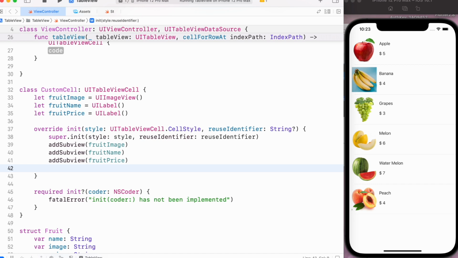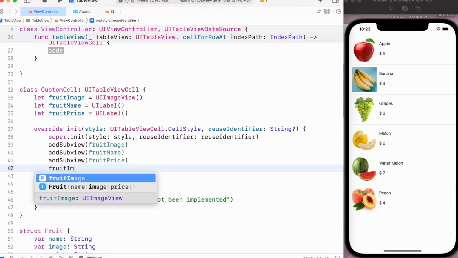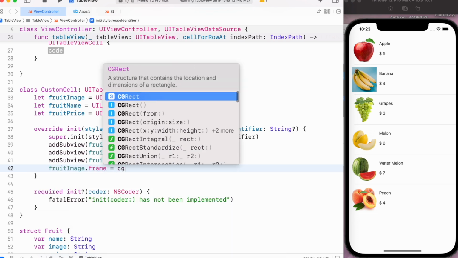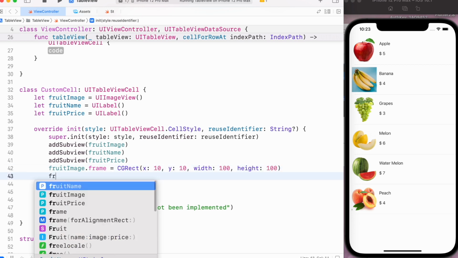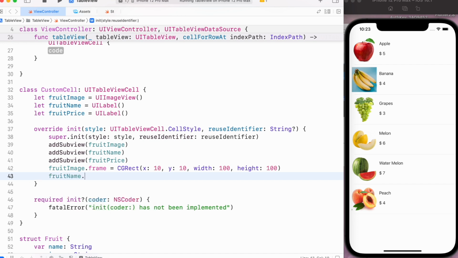For the image, I will define its frame like this: its x value will be 10, y will be 10, and width and height will be 100. And for the name, I will set its x value using the image's width and x value, 110, and I also want to add 10 pixels padding, so I will use 120 as the x value. For y, I will use 20, width will be 120 and height 30.